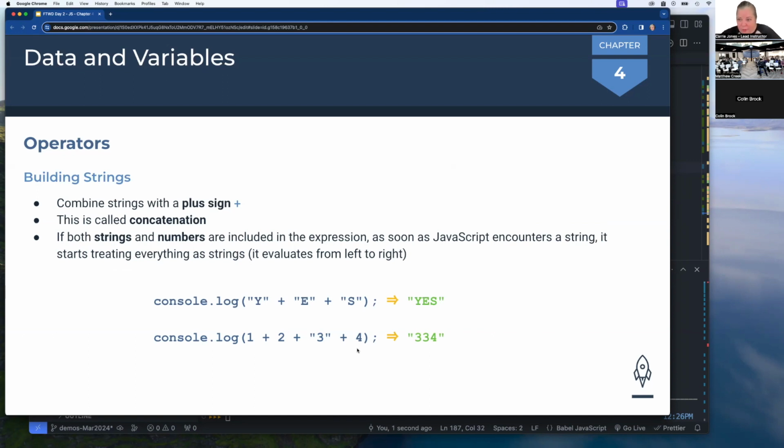So if you ever have a whole bunch of numbers that you're doing together, but you want it to be a string, just make sure something at the beginning is a string, or you can use that string function to convert the entire thing to a string. You have options, but I just wanted to make sure you understood that if you ever have a weird result, it's because this is how JavaScript does it.